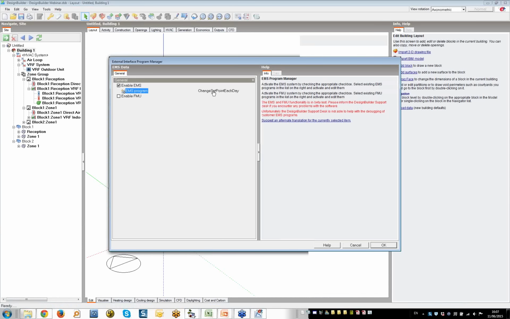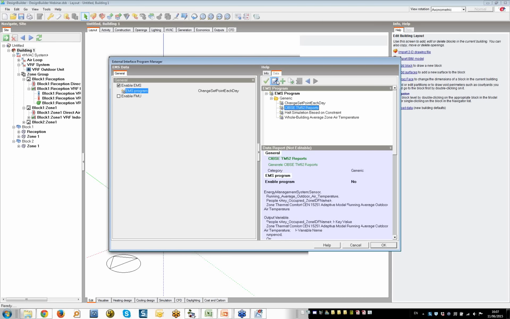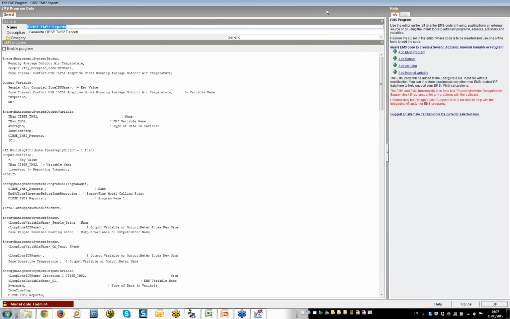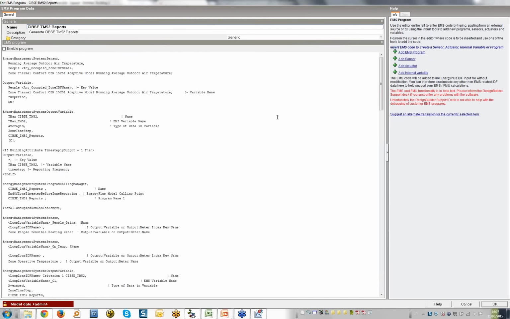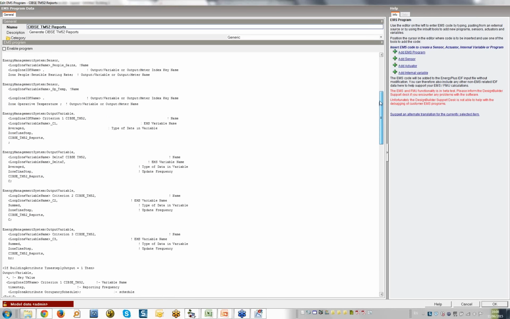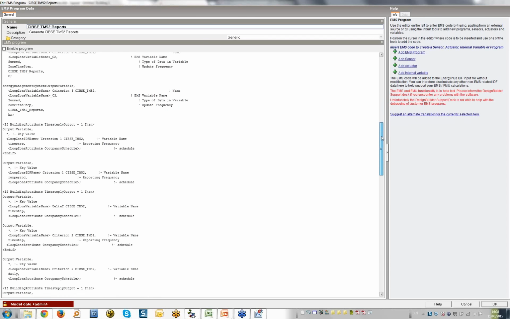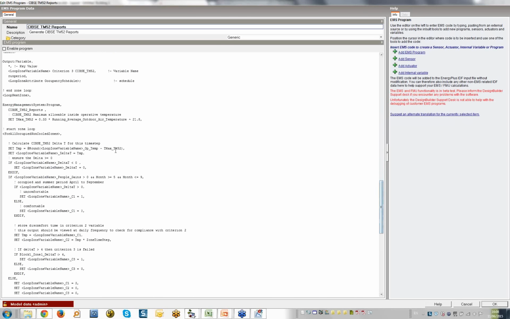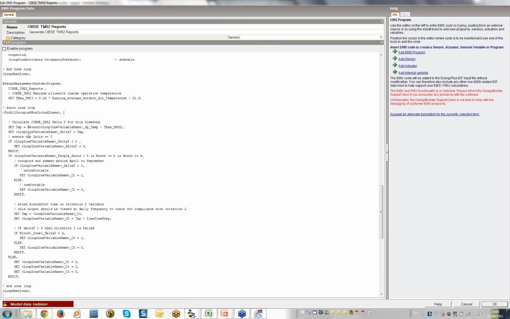Yeah, here we go. So if I show you this SIBSI TM52 output, this is an example of some EMS code that we use in DesignBuilder behind the scenes for generating some specific outputs. If I scroll down towards the actual program part, you can see some loop commands here. This for all occupied non-cooled zones statement, that's not EnergyPlus, that's DesignBuilder language. And then within a loop, you can pick up the loop zone variable name.